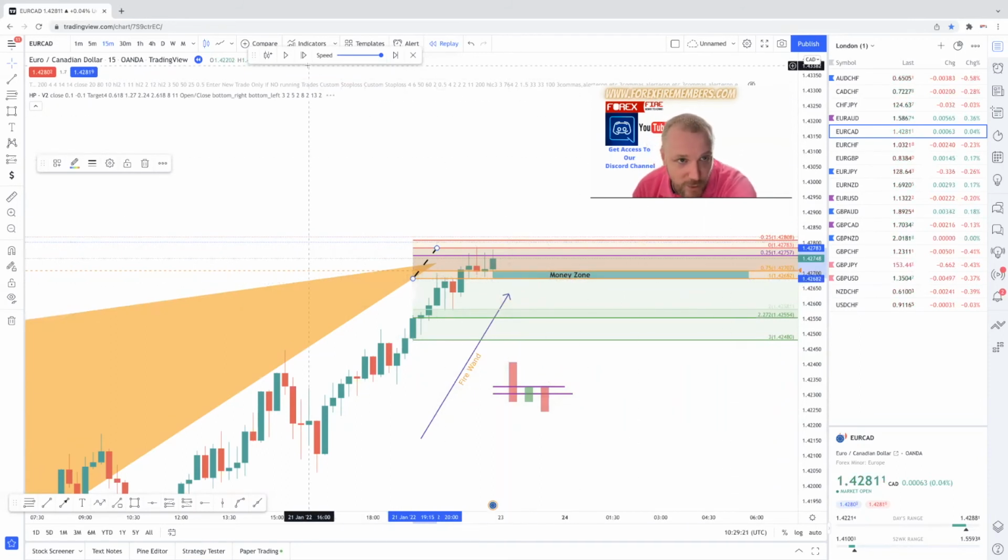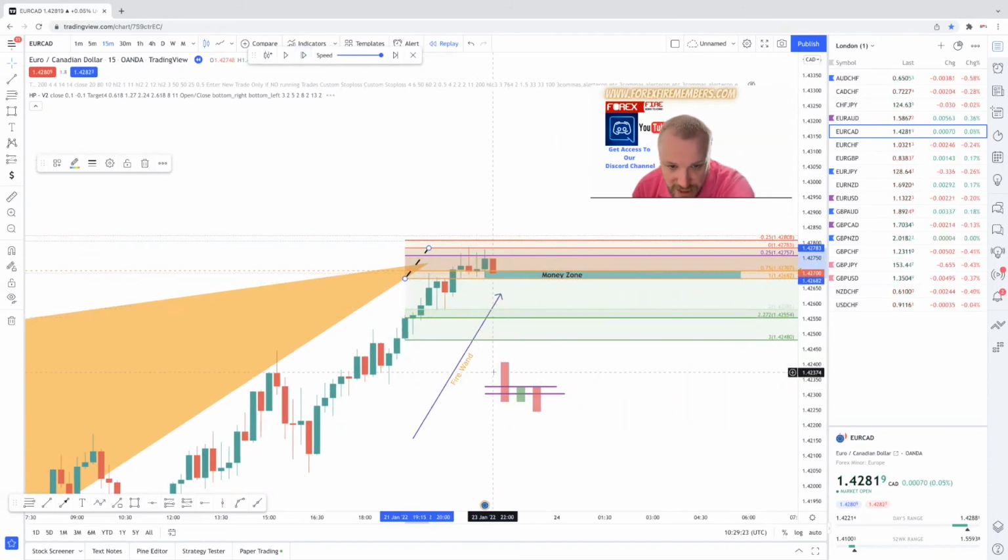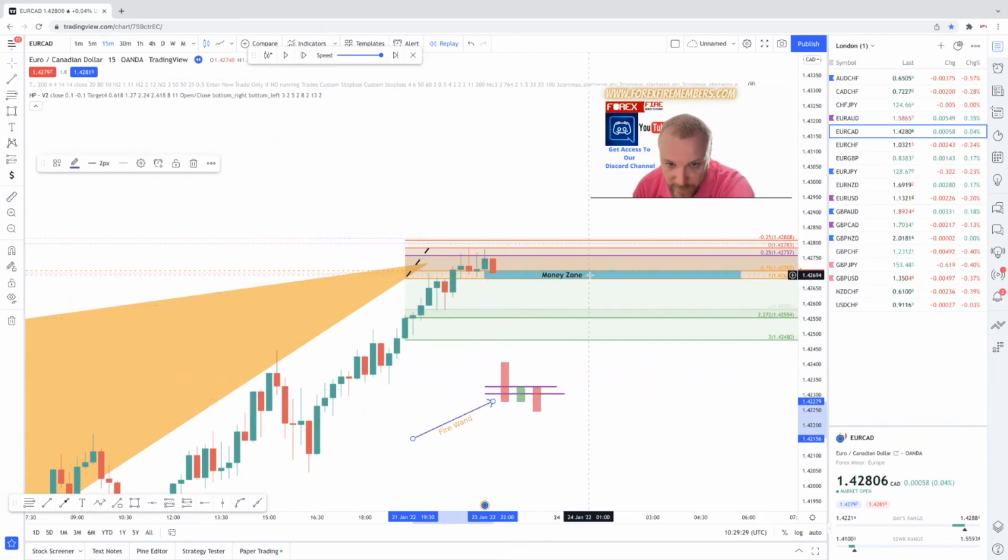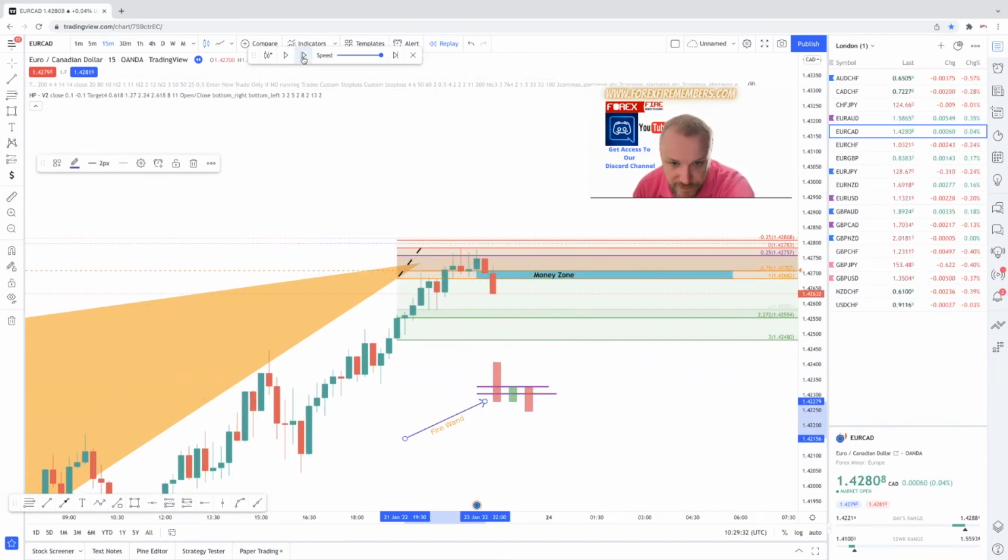Okay, so then what we wait for is a closer candle like on the description below. We are waiting for the candle to break out of the money zone. Okay, so we got the candle there.